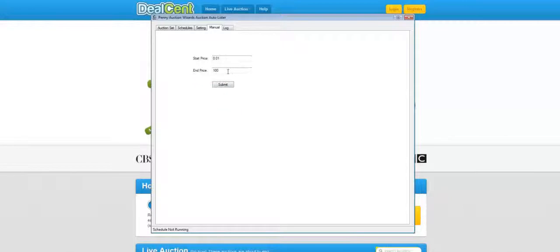You can add auto bidders to all your auctions manually by clicking on that button and setting them out. Again, this is for diagnostic purposes. Let's go to the auction set now.